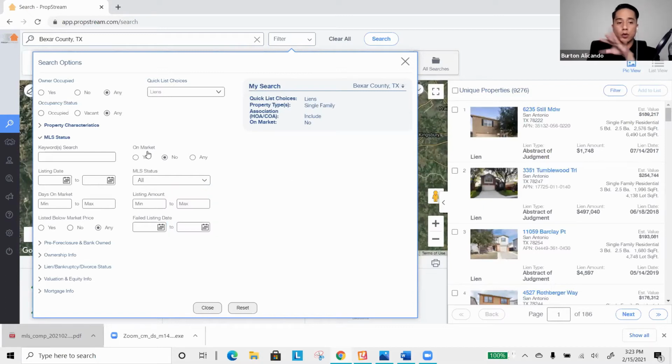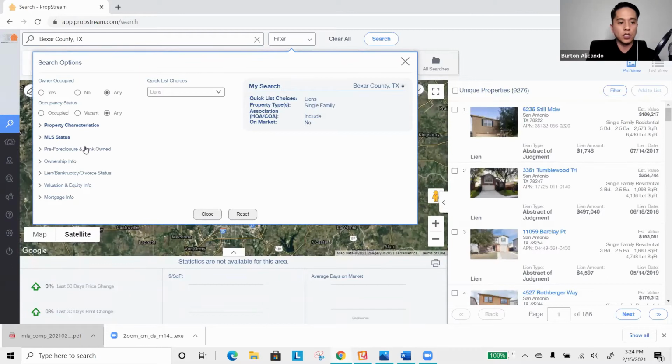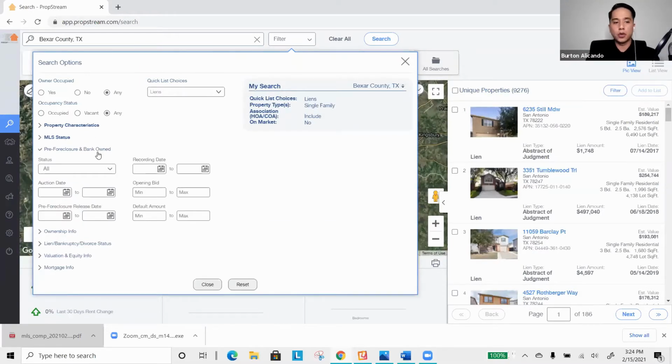But if you want to keep it simple, MLS on market, no, and we can move on to the next filter, which is the pre-foreclosure foreclosure filter. So again, we can look for a lien and stack a default on top of it, or an auction date on top of it, or release, or a foreclosure record, or stay away from those records.